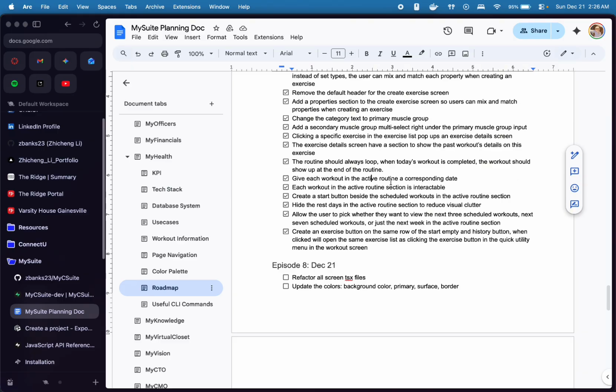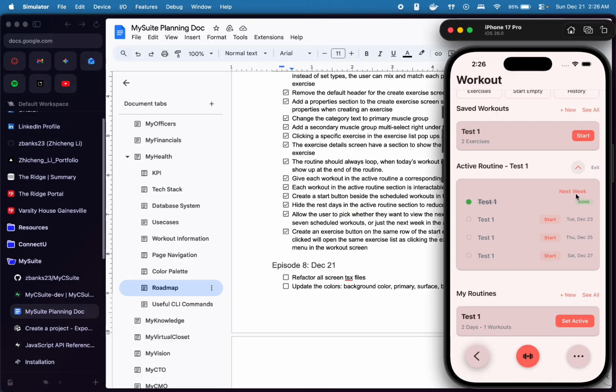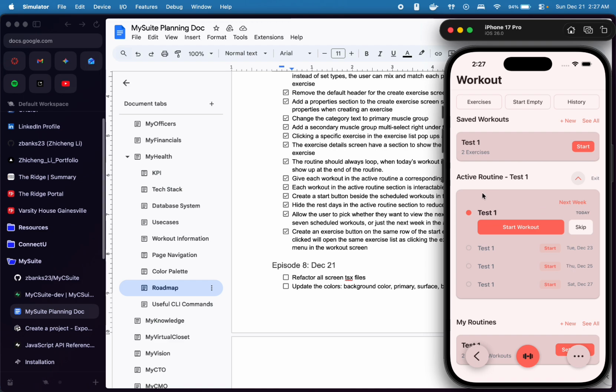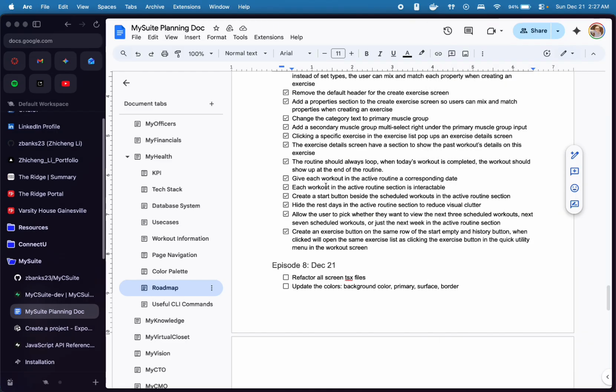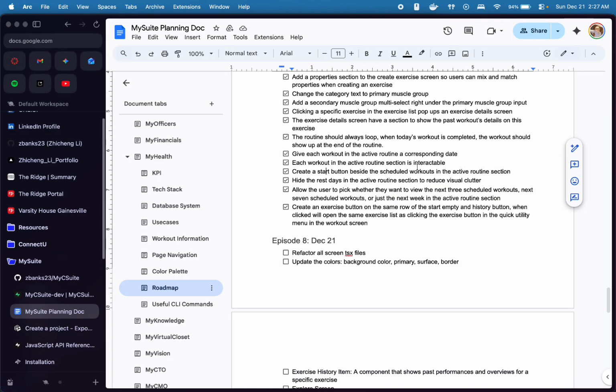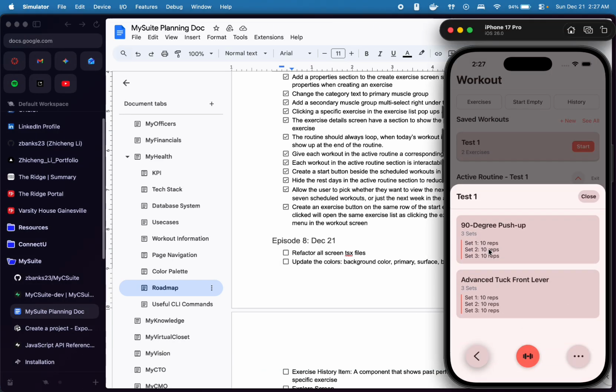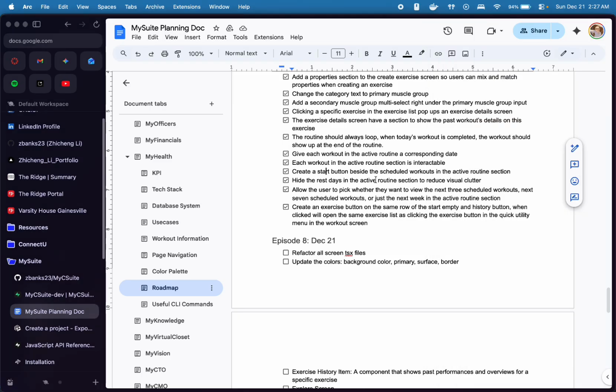So give each workout in the active routine table a corresponding date. Originally, only today's workout is actually dated, but now we have the next one and the next one and the next one. And then each workout in the active routine section is interactable. So you can click on this to show the workout itself.